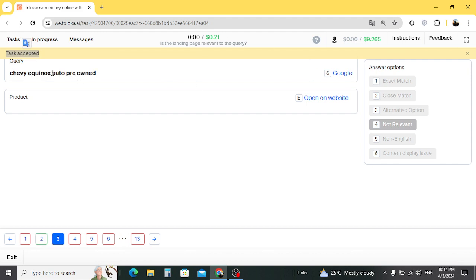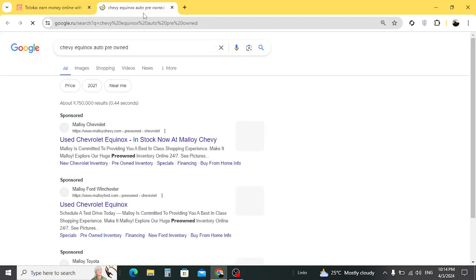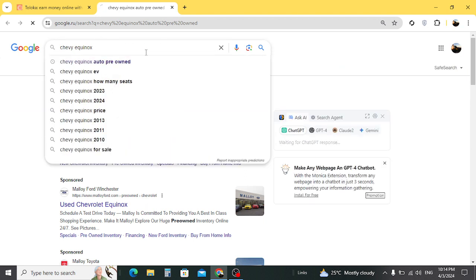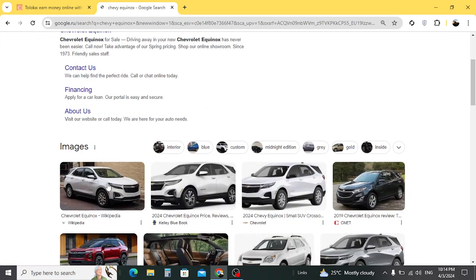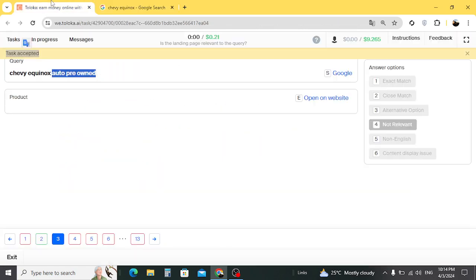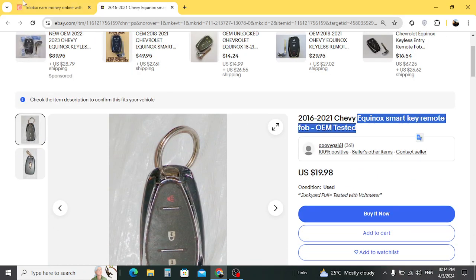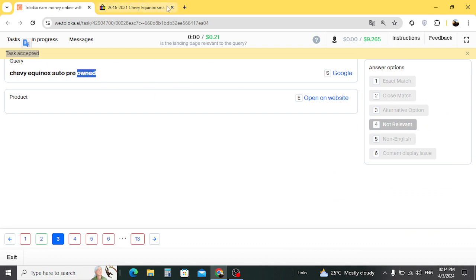So for Chevy Equinox auto pre-owned, if I go for Chevy Equinox, here you can see that it is a car. It is basically a specific model of the car, and the condition is pre-owned. Okay, the user wants it in a used condition. So if I go for the page, oh, it is a smart key remote. It is again a not relevant query because it is a product type mismatch.